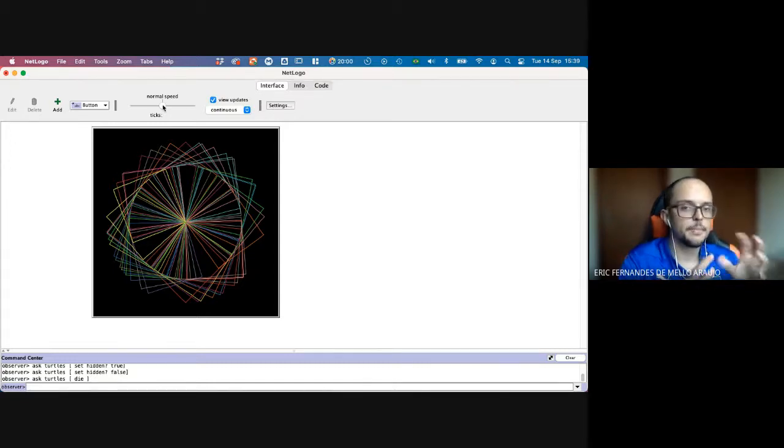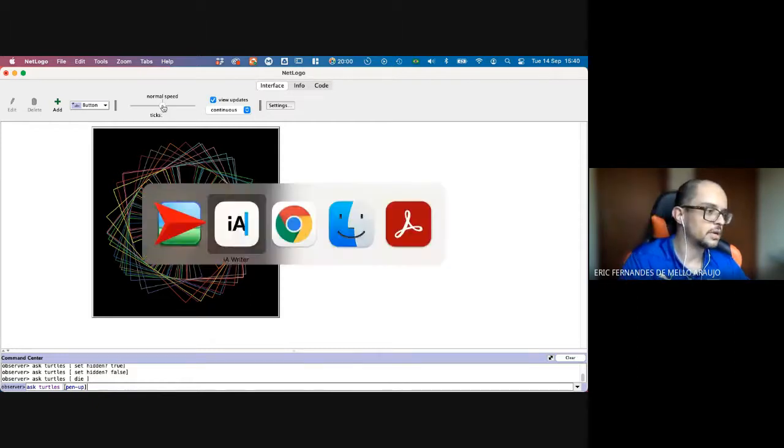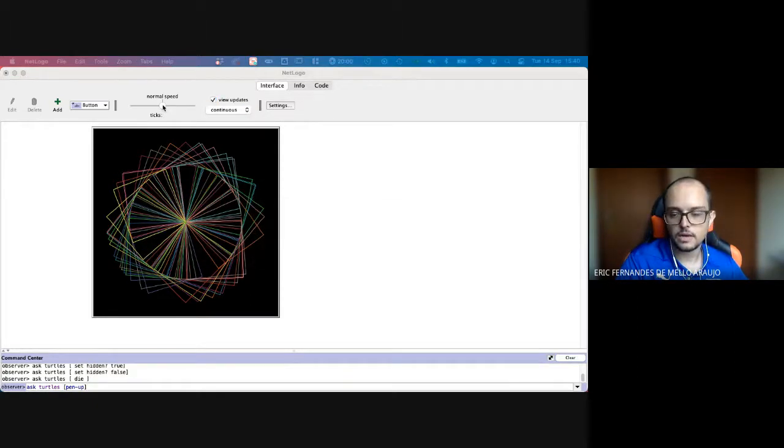So those are the basic commands we have. If I want to stop drawing as well, I can always use pen up. So I can ask the turtles to put the pen up instead of pen down. That's basically like getting the pen and putting it up. So when you move, you don't leave any trace in the simulation. All right, so far, any questions? I'm just going to wait for your interaction and then we move forward. Nope. Okay.